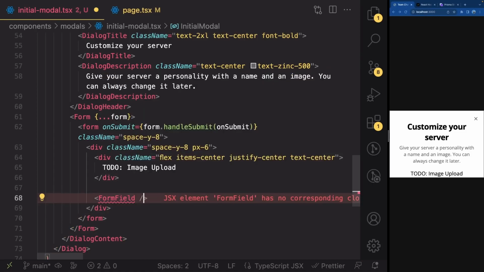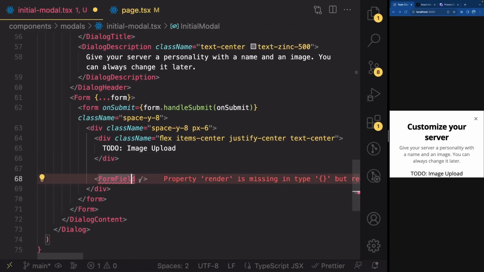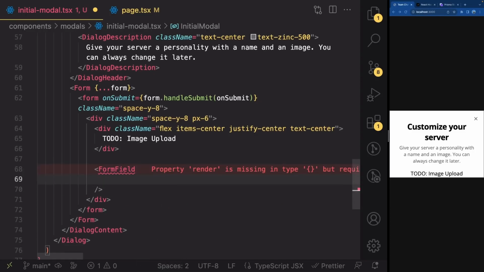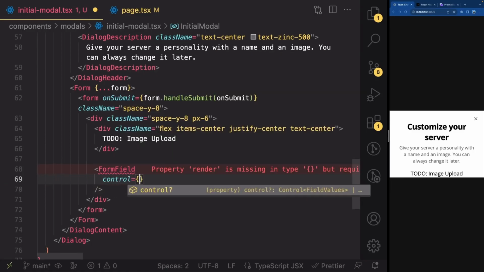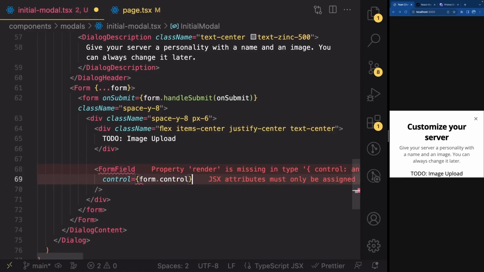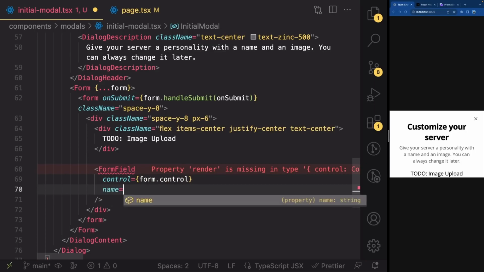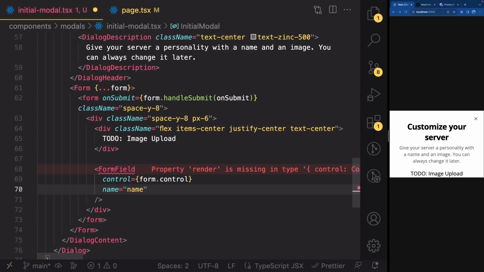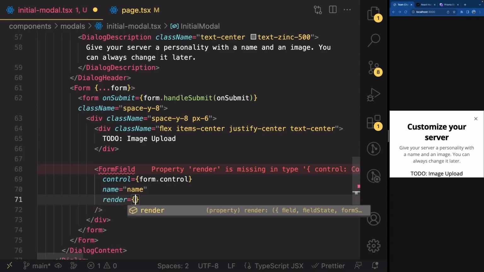And form field is actually a self-closing tag. So just like this. Great. And now let's give it a control of form.control. And let's give it a name of name, because that is the field name that this form field is going to control. And let's give it a render option.